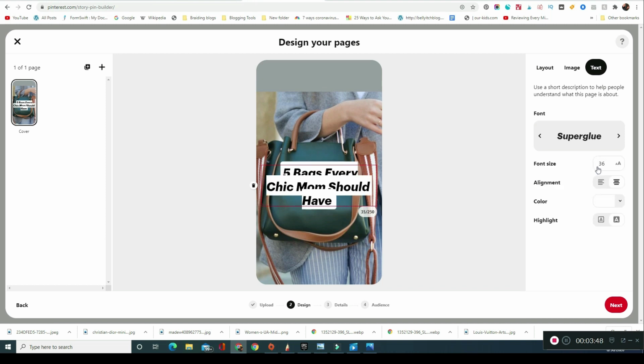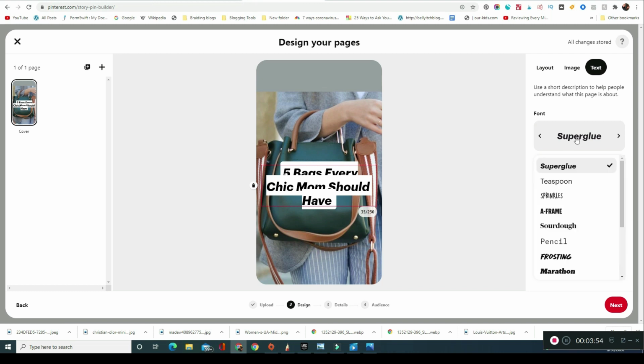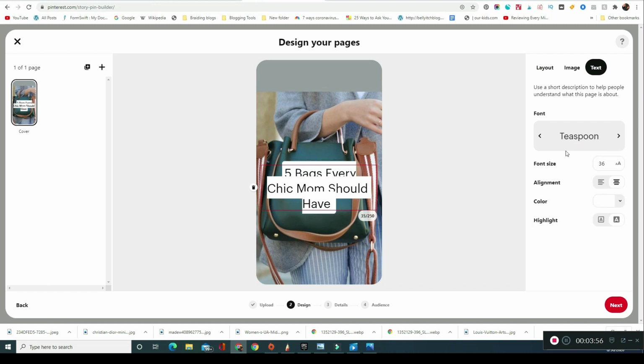And then if you want a bolder font, you can do that. But the problem with super glue is that once you have a second line, it goes over. I don't know why it is like that. So that's why I don't use that. Same thing with teaspoon. Same thing with A-frames. The minute you add a background, it covers it.